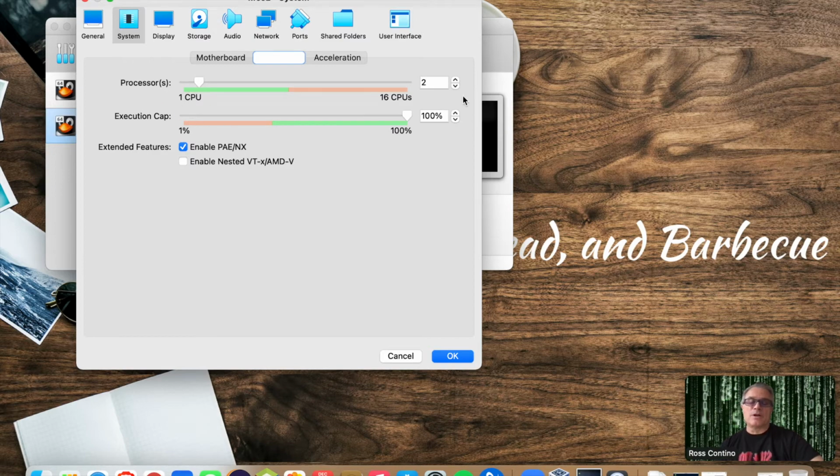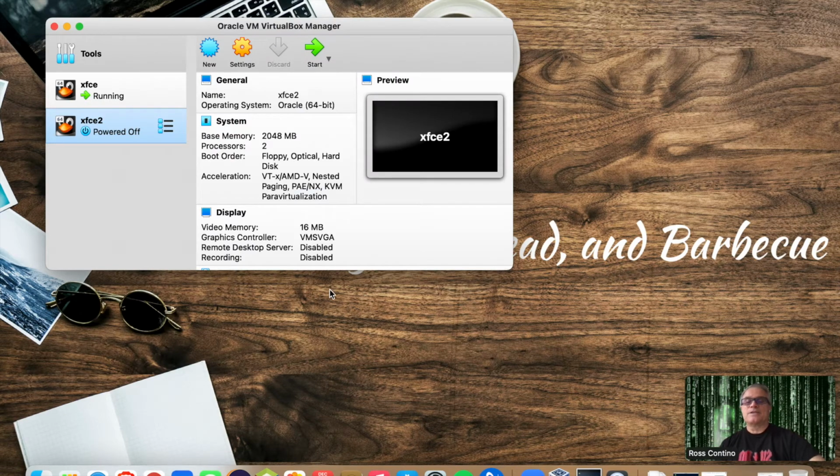Now, I have a fairly modern computer. You can see that mine has 16 CPUs. What that means is that there are 16 brains on the main processing chip. In 2009, they only had 2. So we're going to try to mimic that. We're going to set it to that, and it's setting that.